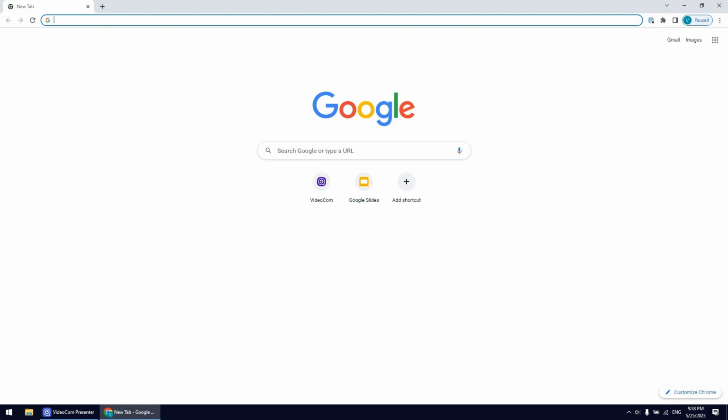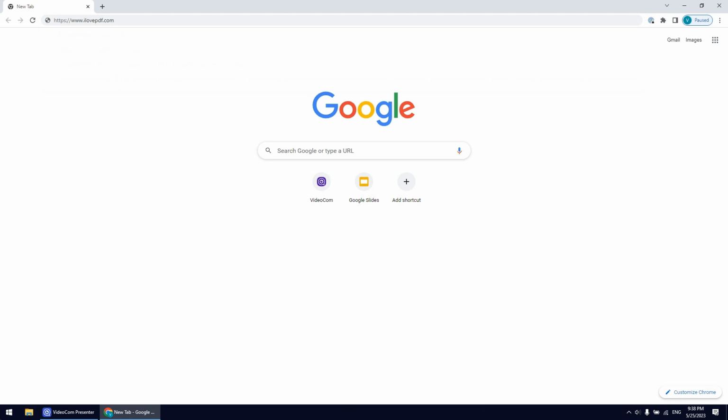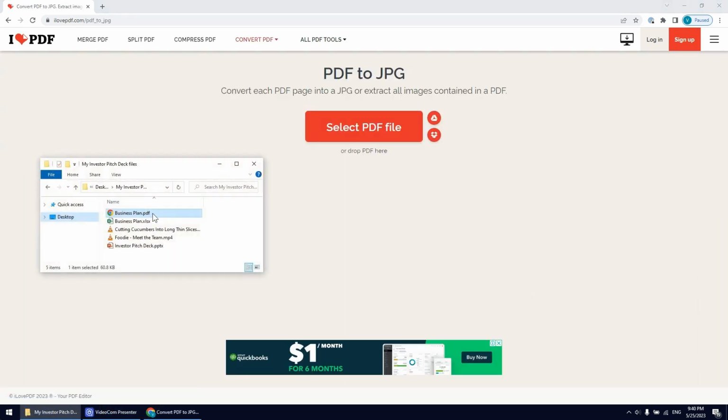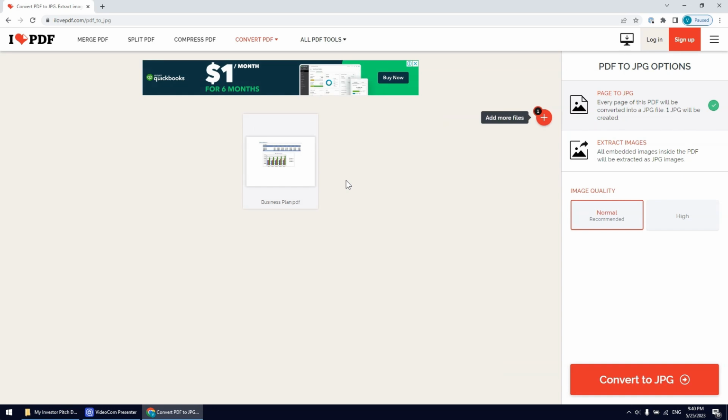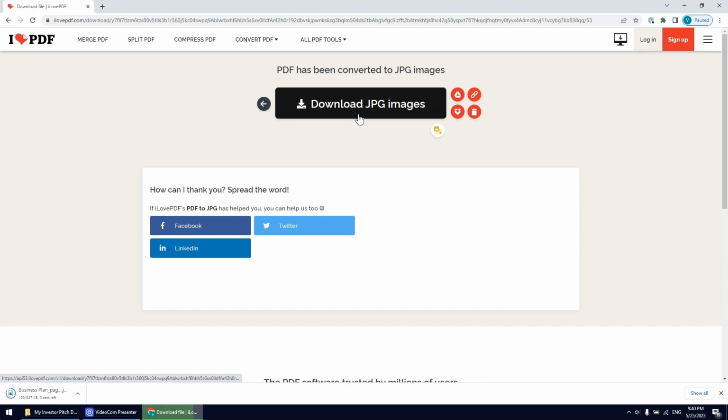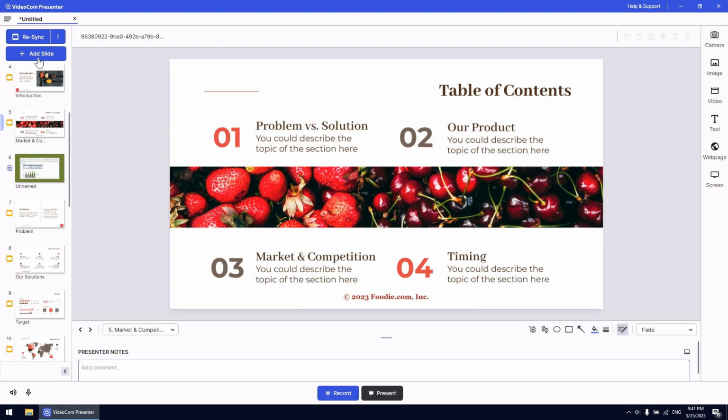Step 1, convert the PDF file into JPEG images. To begin, visit www.ilovepdf.com and navigate to PDF to JPEG. Select the PDF file from your computer. In the PDF to JPEG options on the right side of the window, choose Page to JPEG. This option will convert each page into a separate image. Download the archive containing the images and extract them to a location on your computer where you can easily find them.